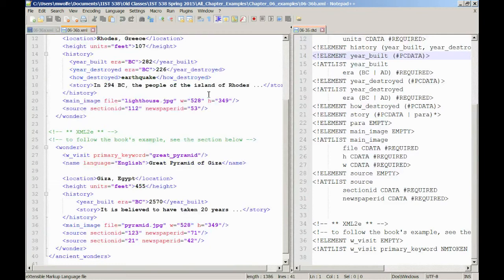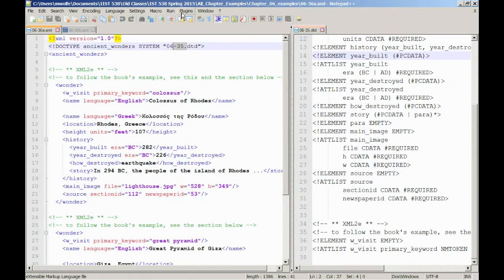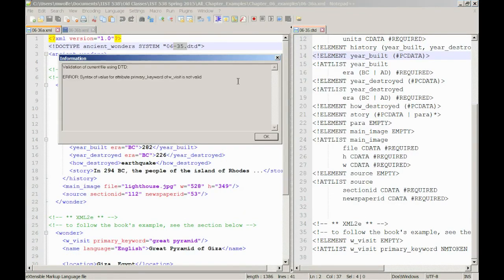So let's look. Is this one valid? Okay, yes, that one's valid. And we go here, validate, and no. This one says syntax of value for attribute primary keyword of, this is the element, wVisit, is not valid. So let's look at it and find out why it's not valid.